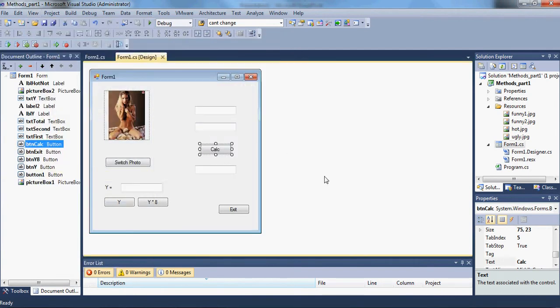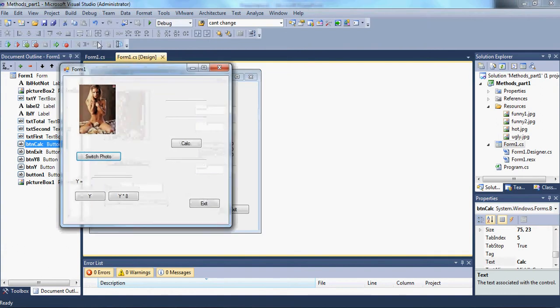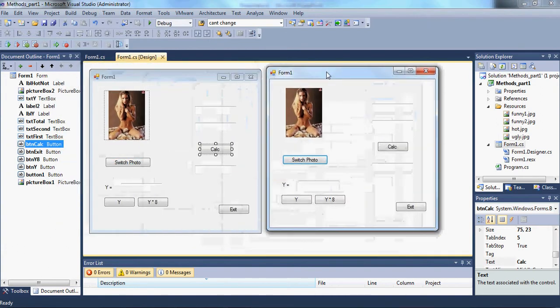Some basic stuff I showed you in earlier videos. I will show you how this program works right off the bat so you guys can see that. So basically I'm going to switch the photos. Obviously I added hot and not. This just calls one method and then calls the other method.